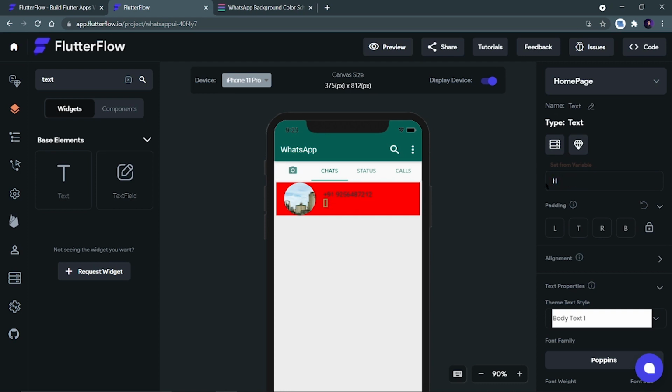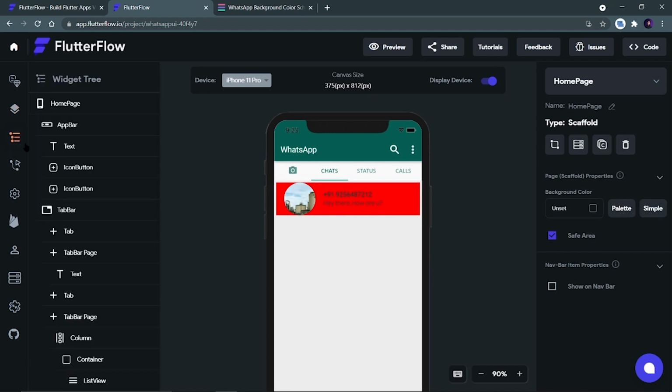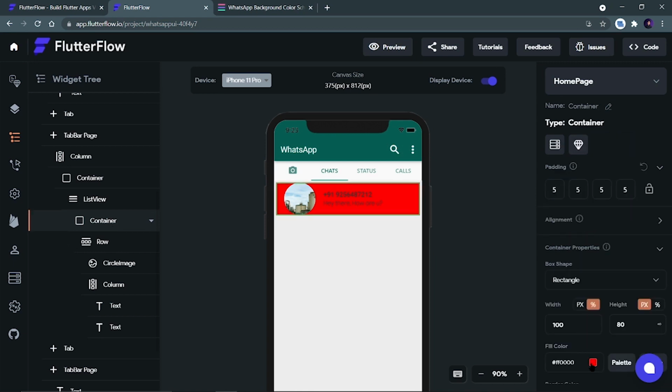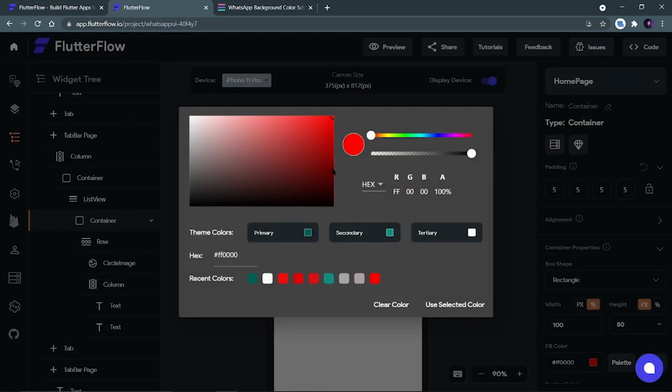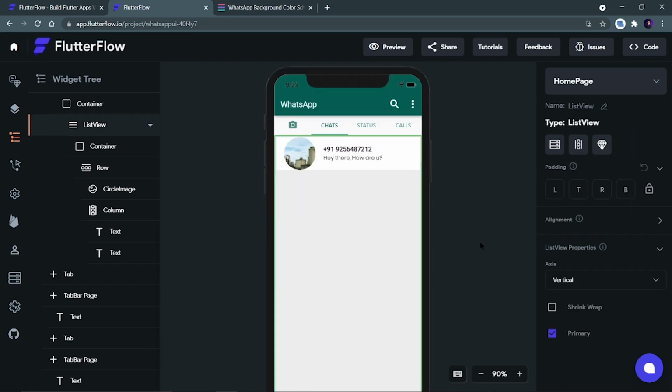Hey there, how are you? So this is the text I added. Now go to the widget tree and we have that container, inside which we added a row. Select that container and I again want to change the fill color. So I'll keep it white. Yes. Background color, I also want to keep it white so that the difference should not be there.